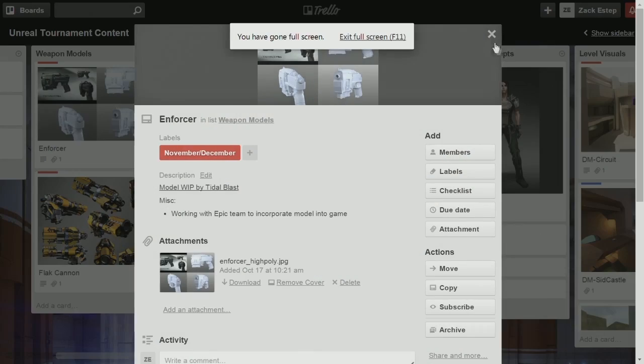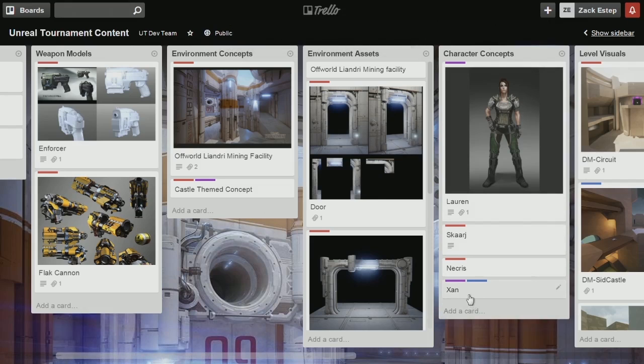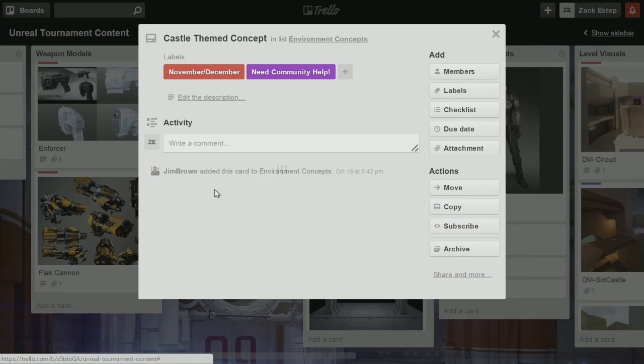Yep. Awesome. So can we look at some things that are purple so people know what to look for, things that we need help with right now? Well, right there we have the castle. Need community help. So if you see that, we need some help. We want you to help us. And guys, this is generally concept art, right? Hey, what would this thing look like?